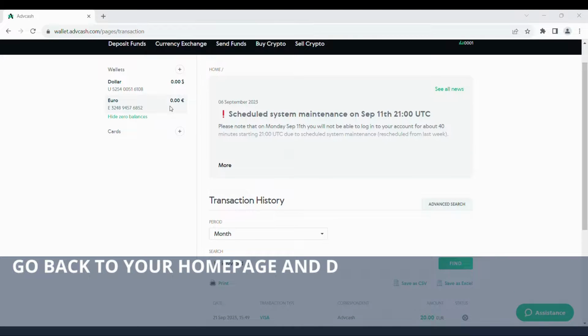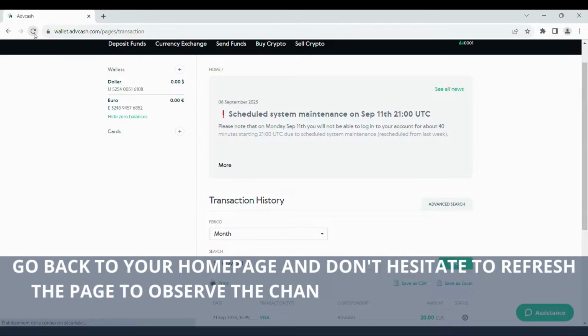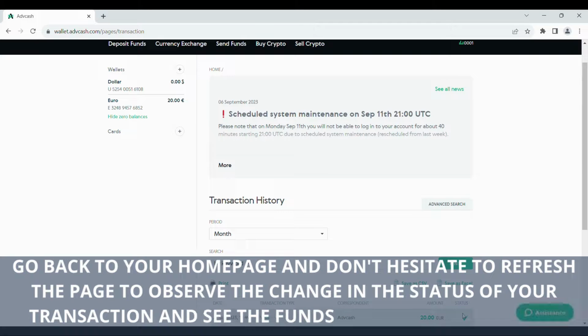Go back to your home page and don't hesitate to refresh the page to observe the change in the status of your transaction and see the funds appear in your wallet.